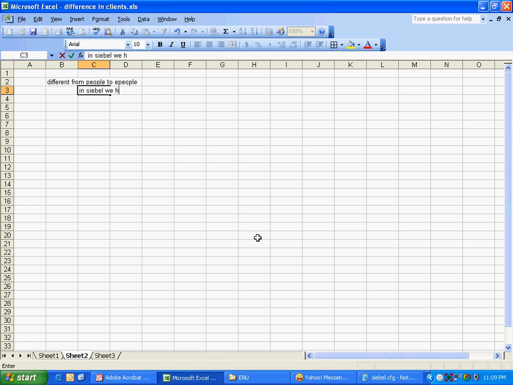In Siebel, we have 150 such parameters. In Yahoo, we have 3. Is it right?